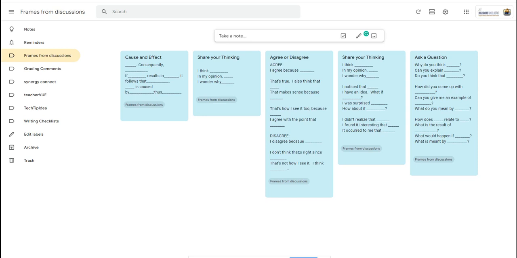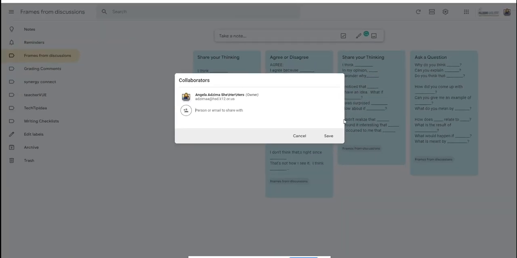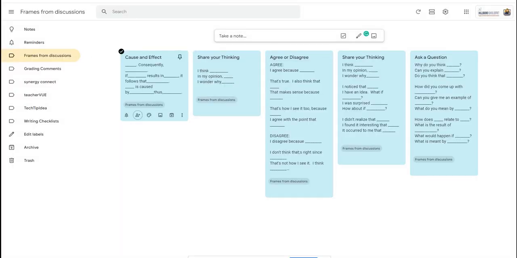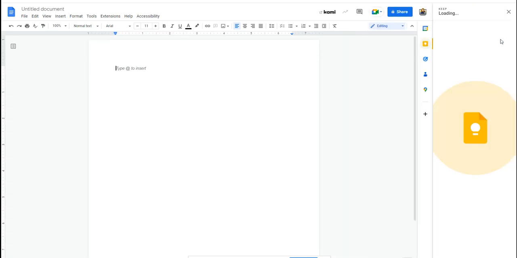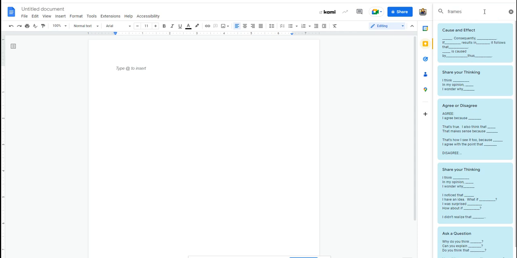The next way I'm going to share with you is how you can do some sentence frames. So maybe you have some different sentence frames that you use with your kids. And from here, you can actually share so that they can become collaborators with them, or you can teach them to grab their own on the different sentence frames. And then when students are in their documents, they can click over to the Keep, search for frames, and if they're working on sharing their opinion, you can choose which one they would like to use and drag it over.